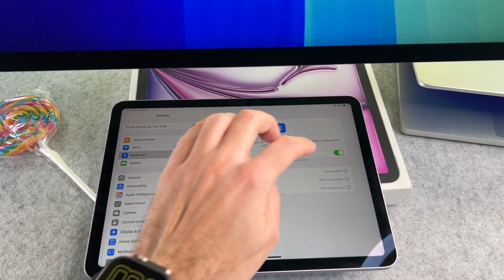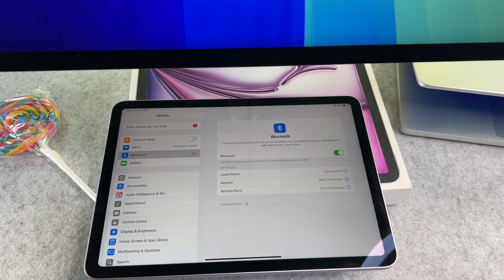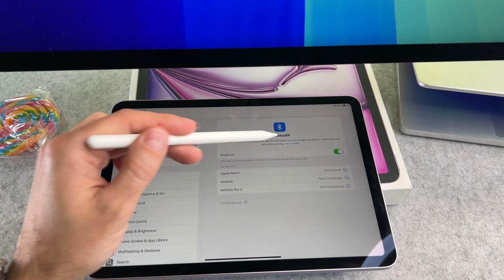In the Settings menu, select Bluetooth. Please check that it is turned on.